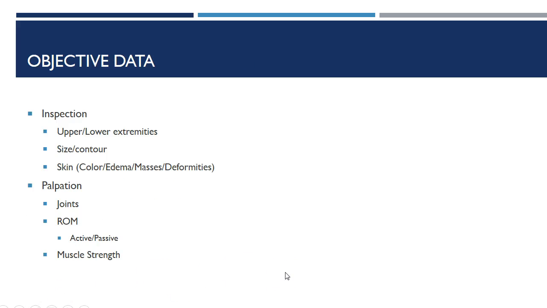Then we're going to collect our objective data, so we're going to do our assessment. So you want to inspect and palpate. We need to inspect the upper and lower extremities, every part of them. So our shoulder, our forearm, our upper arm, our elbows, our hands, our wrists. You want to see how they move, how they hinge, if they're contracted. You're going to look at the size and contour, and at the skin, if there's any color change or edema, masses, deformities.